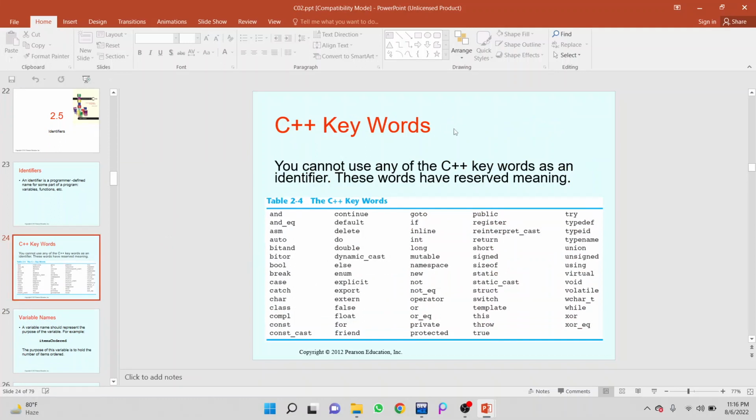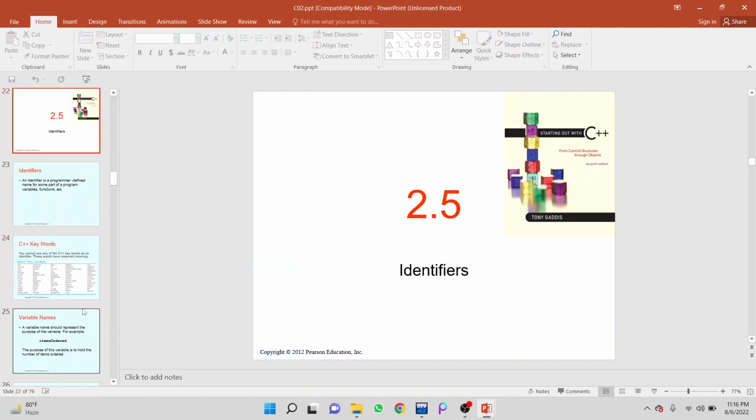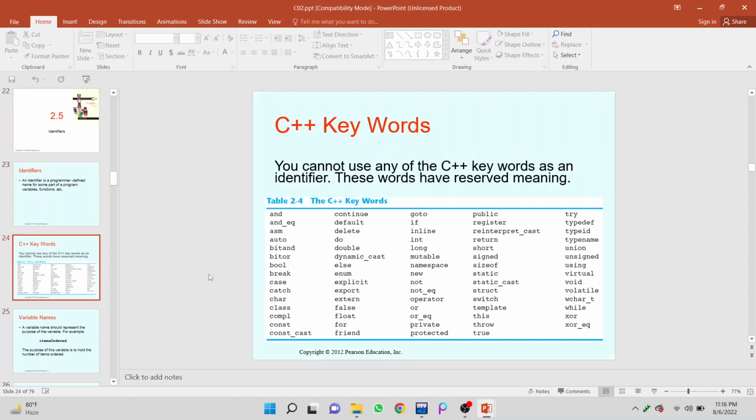The C++ keywords. What can these identifiers be? There are just some limitations. Our identifiers or variable names cannot be these things, because these are the keywords of C++ and we cannot use them as identifiers. I have written them all there.